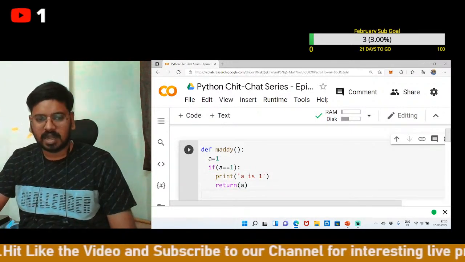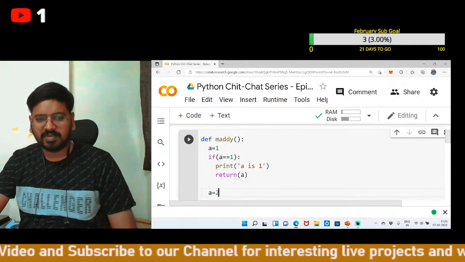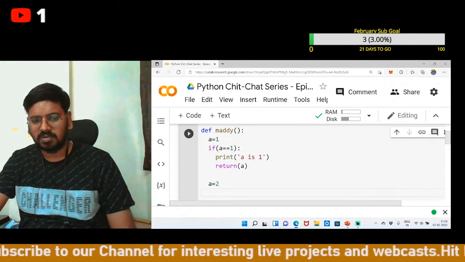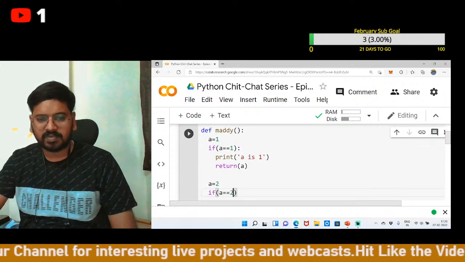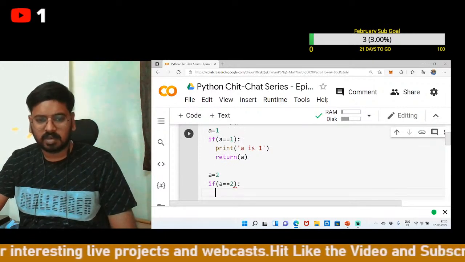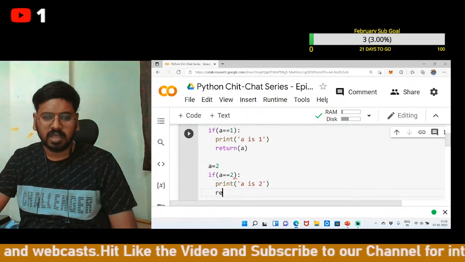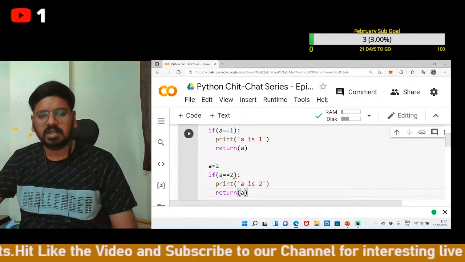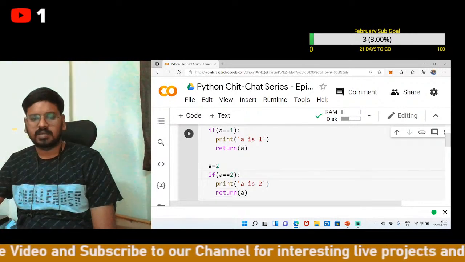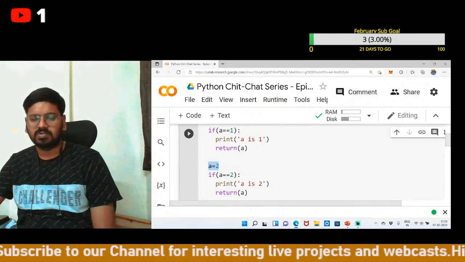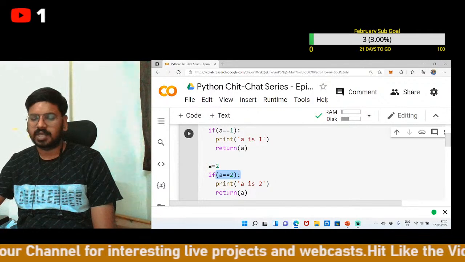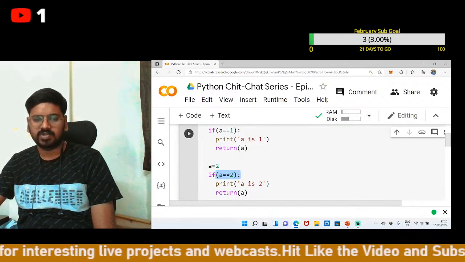In a similar way, I have another block where a equal to 2, and I'll have if a double equal to 2, print a is 2, return a. Here the value of a is 2, and this is also true. This is the second block which we have written.